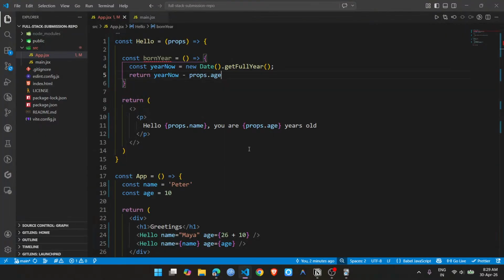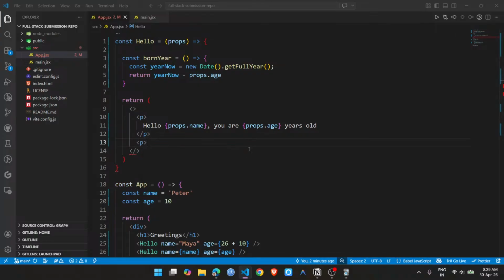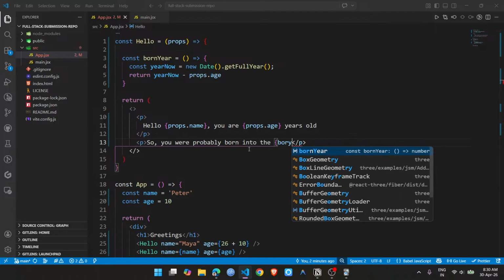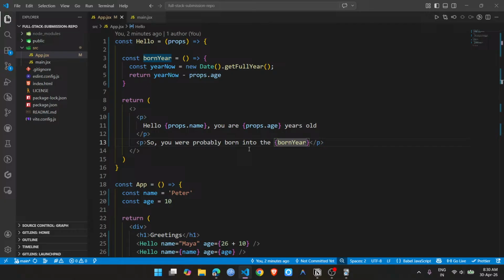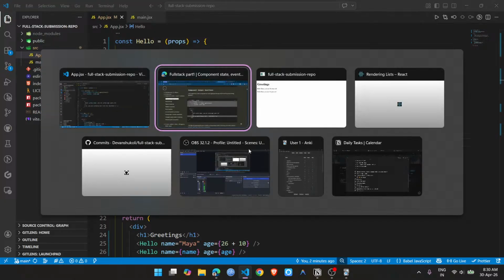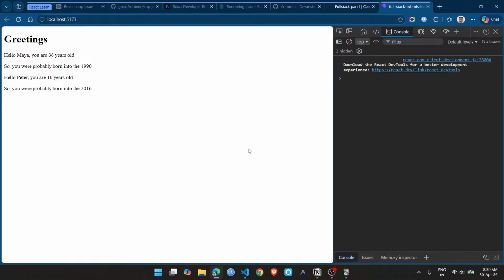Born in. Okay, so I have another p tag coming here. So you were probably born in the bornYear. I'm calling the function here. Okay, let's see. See, that's great.